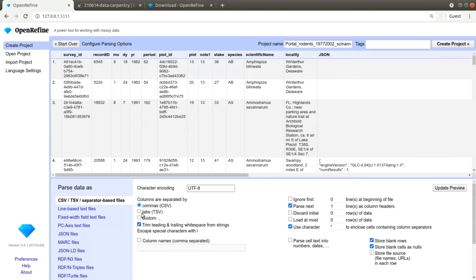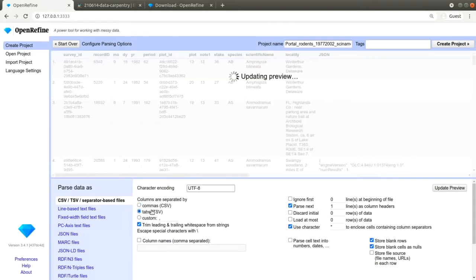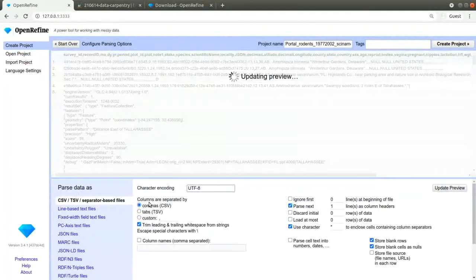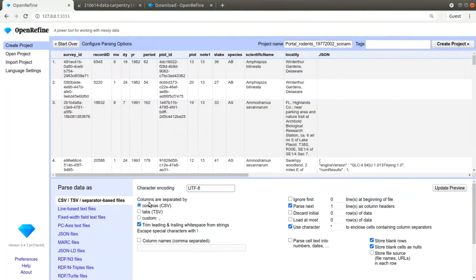Imagine that, for instance, it is loading with tabs. In that case, it's not readable. You don't see a table. You see a bunch of numbers and characters with commas, and you spot that something is going wrong. In that case, it's because we selected tabs rather than commas. We select commas, and we see that now the data is more readable. We see the names of the columns, the content. Yeah, looks good.